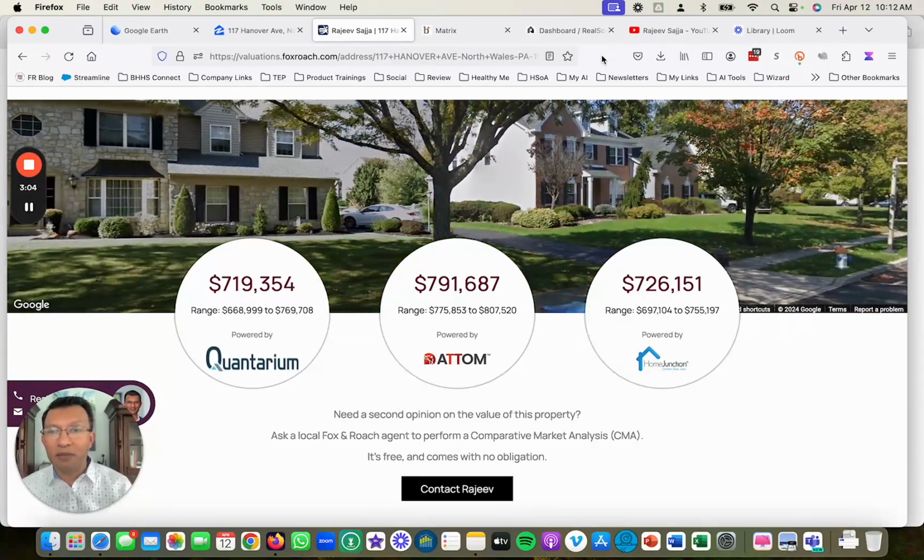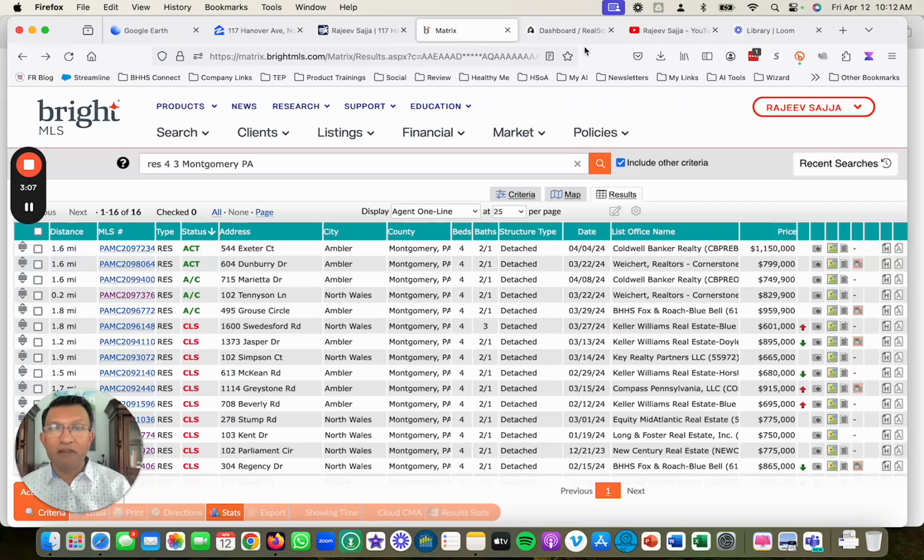I would pull up the MLS you belong to, and I pulled up right here for that specific listing. So I basically did a 2-mile radius search from 117 Hanover with 4 bedrooms, 2.5 baths. That's about what I did. And that in the last 90 days for comps, okay?